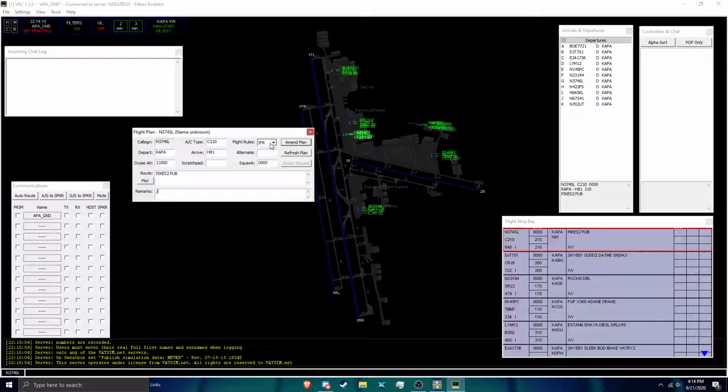Next up, in the flight rules, we have IFR, VFR, special VFR, as well as defensive VFR. If they file an alternate, it will be there, as well as their assigned squawk code. So, let's say he calls up and we need to assign a squawk, we can just click the assign squawk button. If for some reason the assign squawk button is grayed out, that is just because you made a change and didn't amend the plan yet, so you can go ahead and click amend plan and then you can assign the squawk.